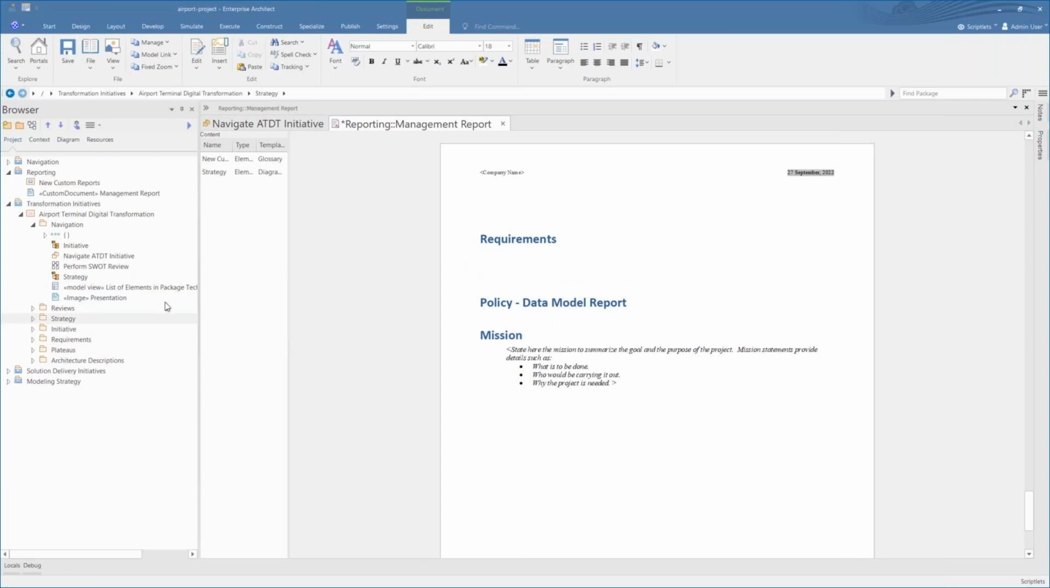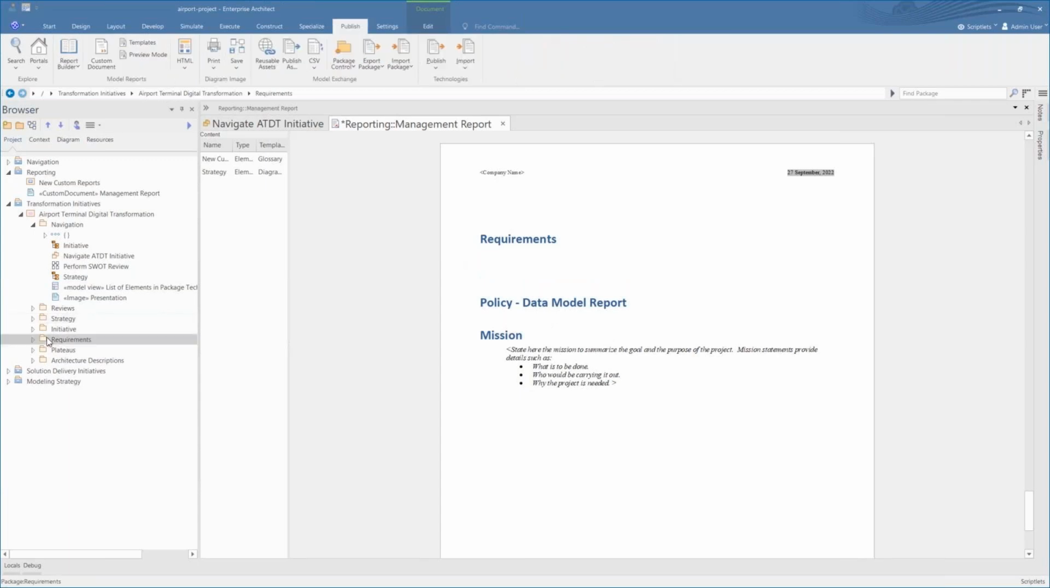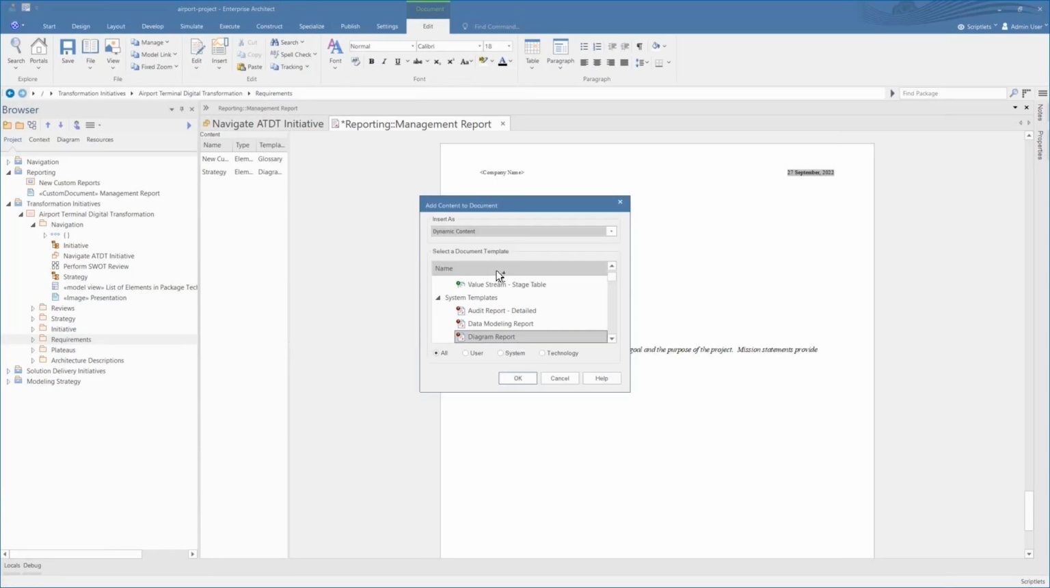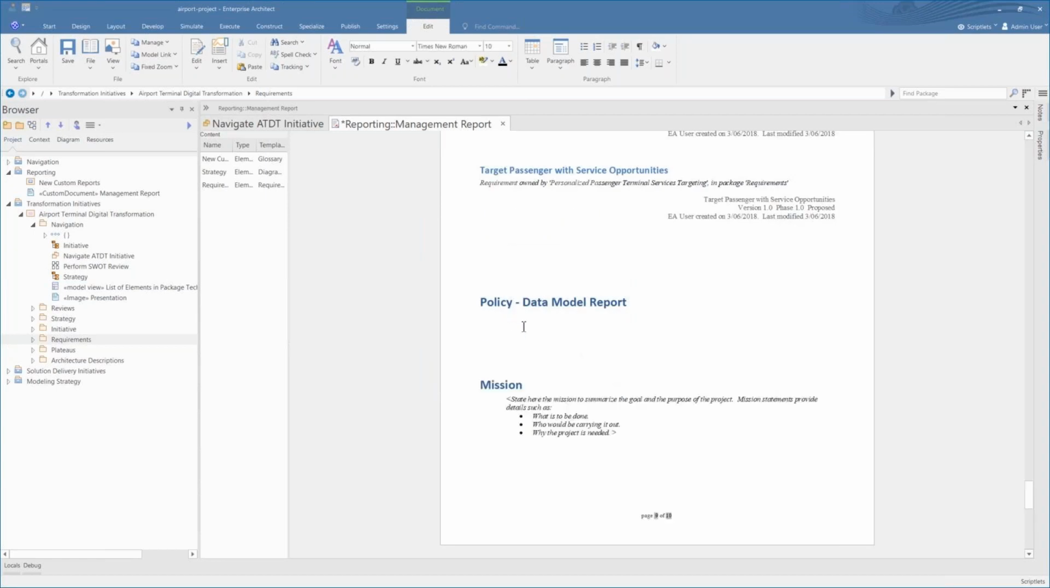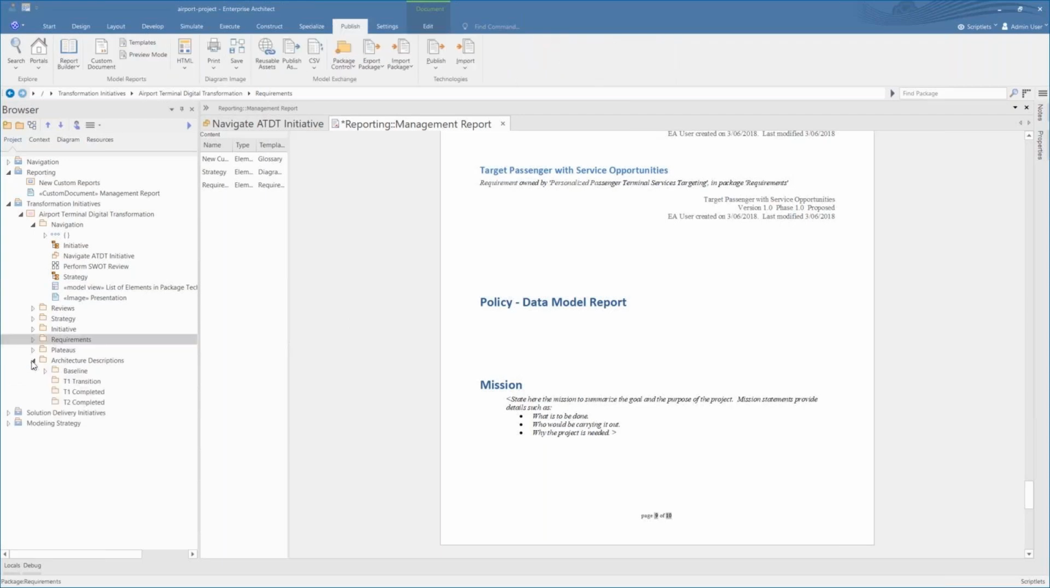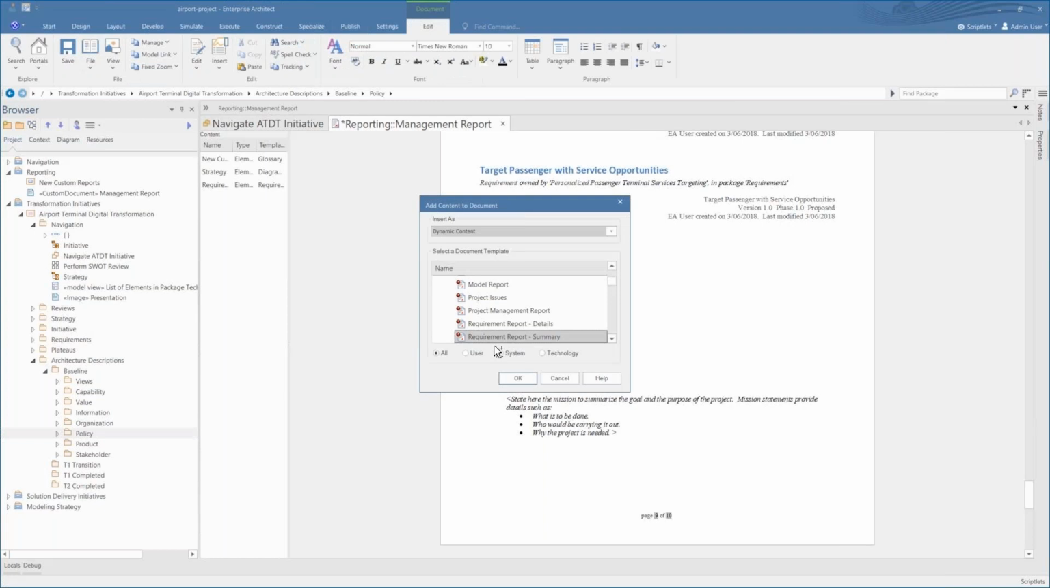Management requested that we include some requirements, so I'm going to grab the requirements, drag them onto my report, and this time I'm going to select the project report, choose the summary version, and insert that into my report. And finally, we have some policy information that we need to include into our report from our architecture description. So I'm going to grab our architecture description, drag that onto our report, and choose an appropriate template to apply.